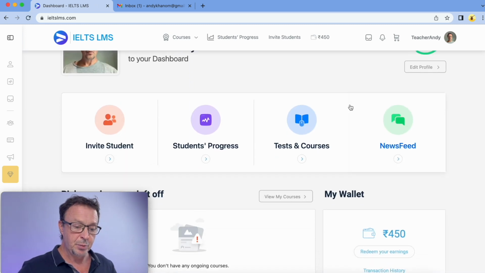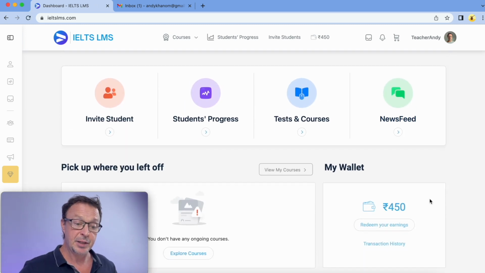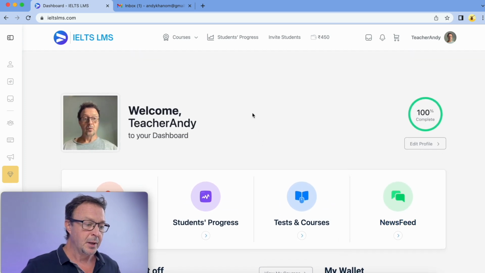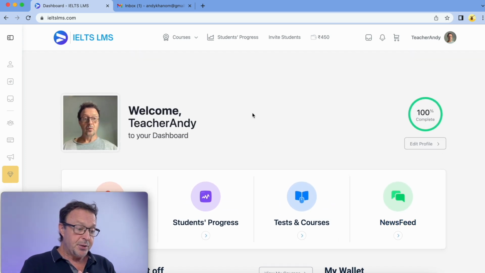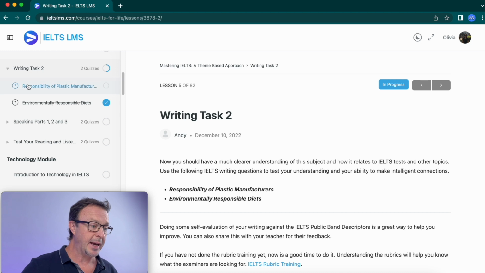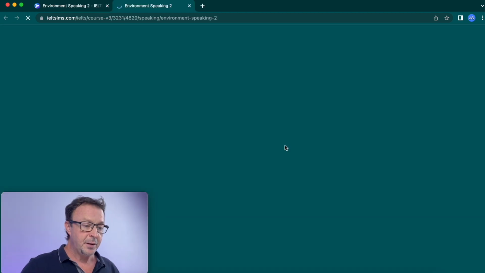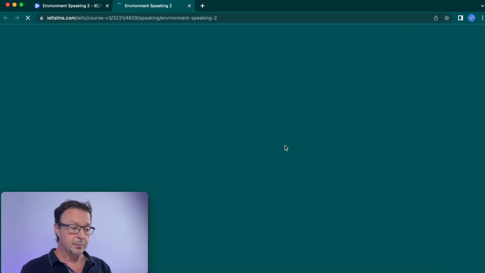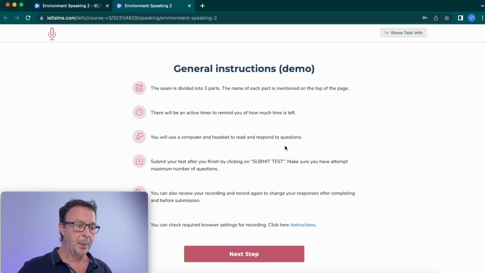And you as a teacher will also see what's gone on in terms of payments and so on. That process allows you to not only grade your students' work, but keep up to date with it, keep the administration, and keep the financial side of it very simple and easy. As well as writing tasks, there are speaking tasks. Now this is also done online through the system.